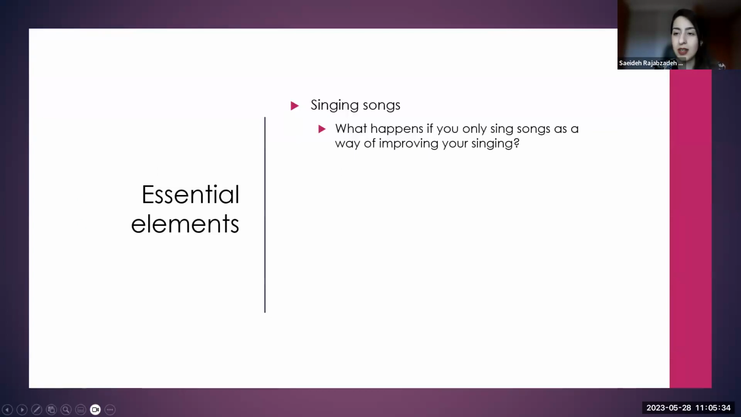So normally when we think of improving our singing quality, we think of singing songs as a way of doing that. Now I want you to brainstorm and think about what happens if we only sing songs as a way of improving our singing. What happens if we just sing through songs and expect that our technique improves, our diction improves, our expressivity improves? What happens if we just sing songs rather than doing other things? Feel free to write down your comments for me below. What happens if you only sing songs as a way of improving your singing?